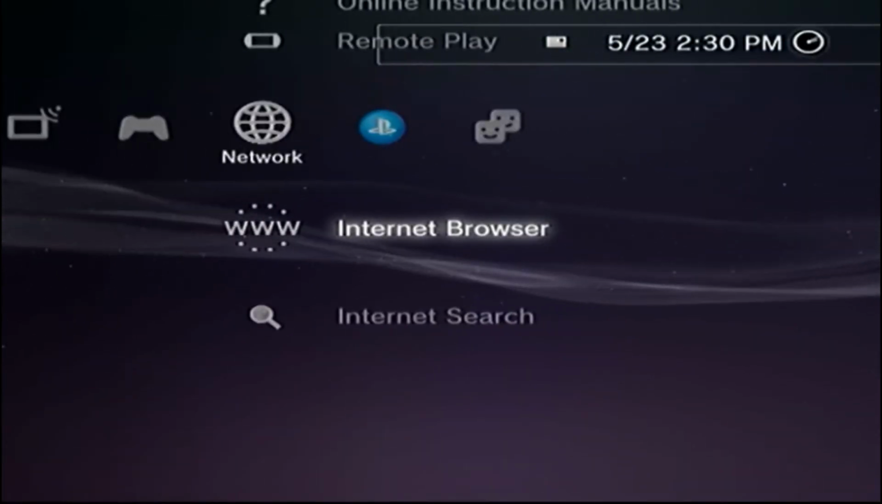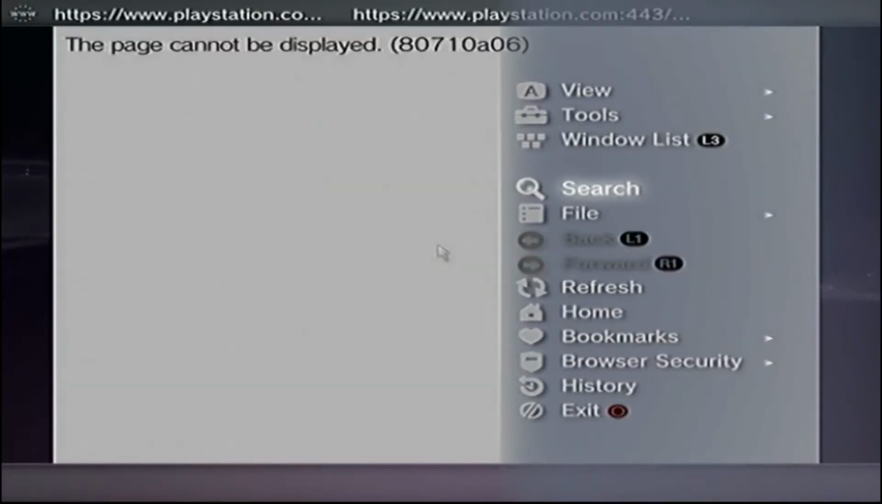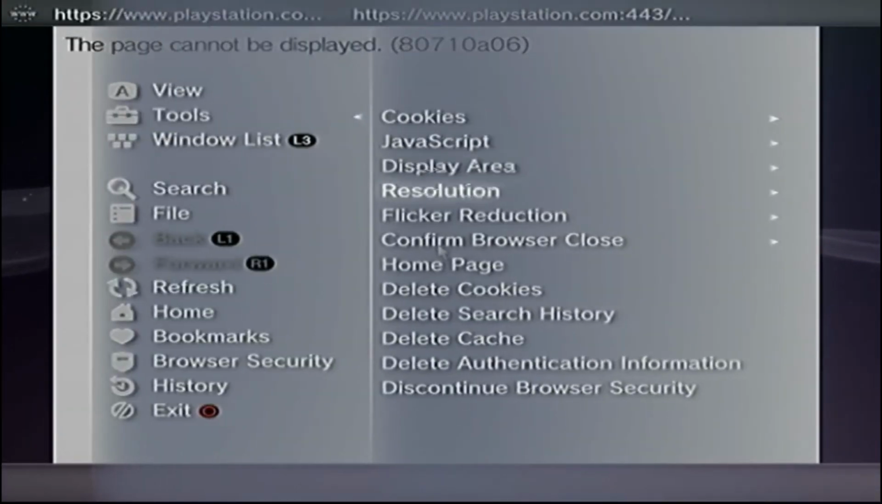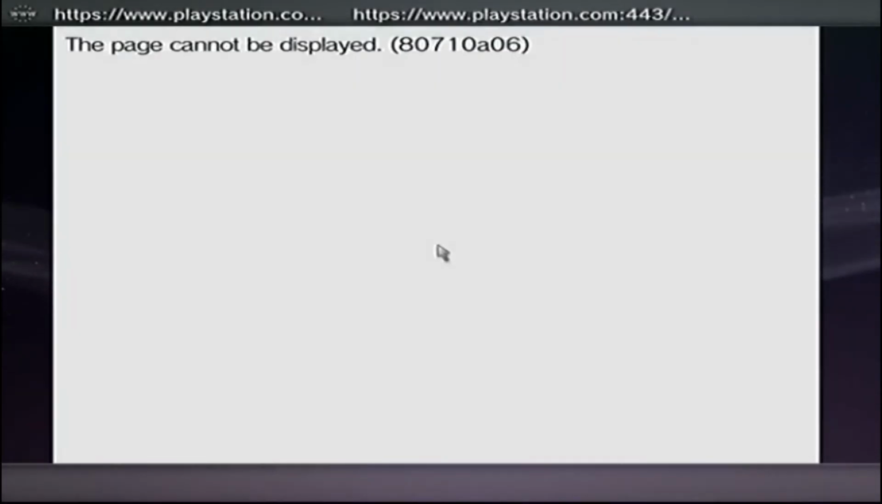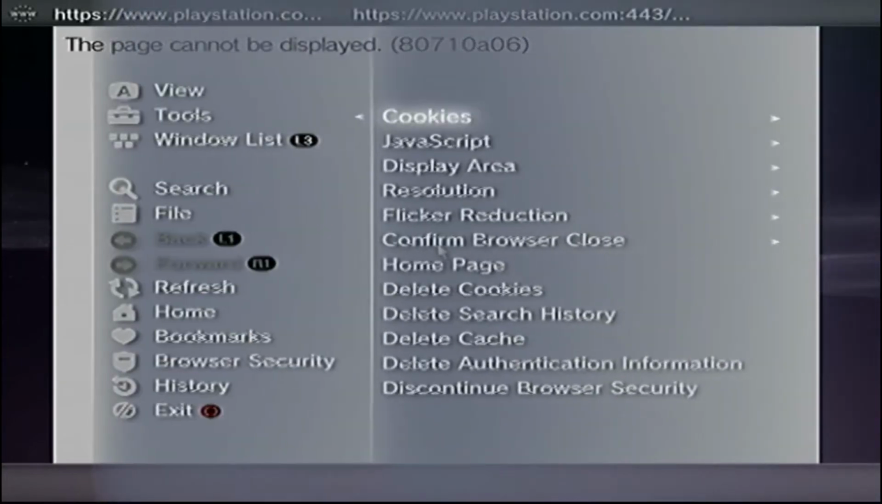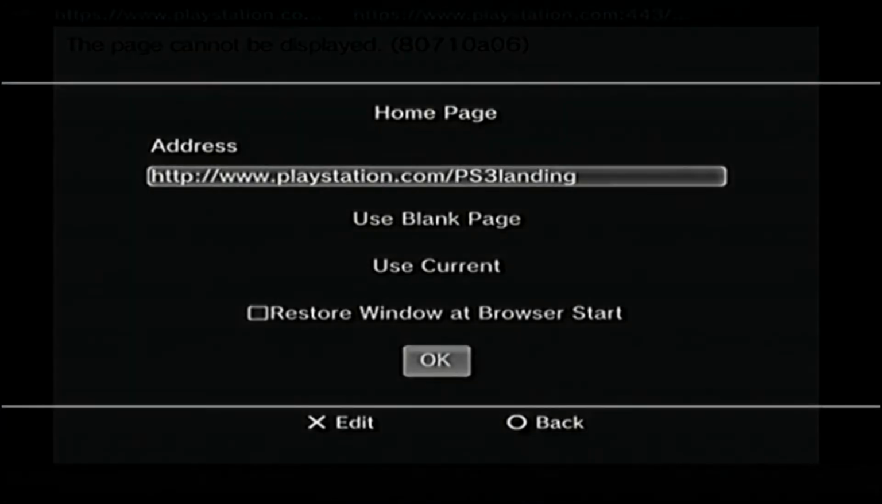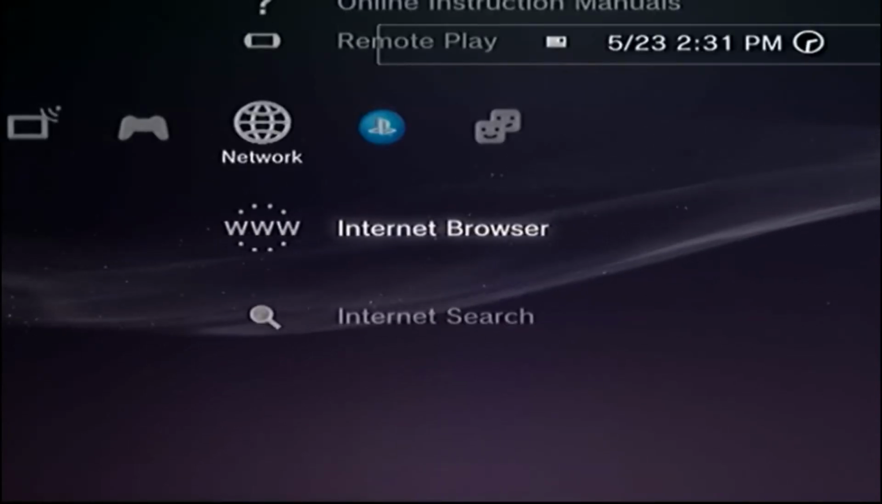So in the web browser, you want to go to Tools by pressing Triangle and delete the cache. And then again, Tools and delete the cookies. Then Exit. We're also going to want to set our homepage to blank. Then Exit and then re-enter the web browser.